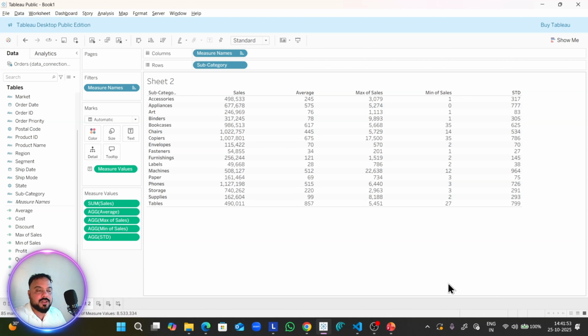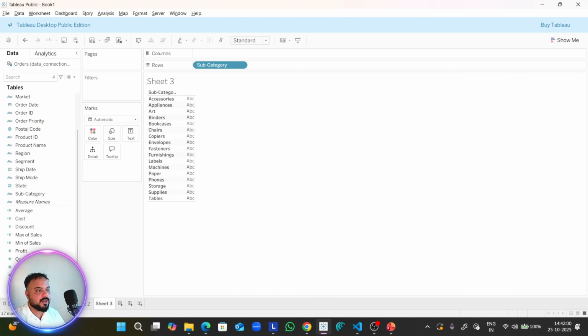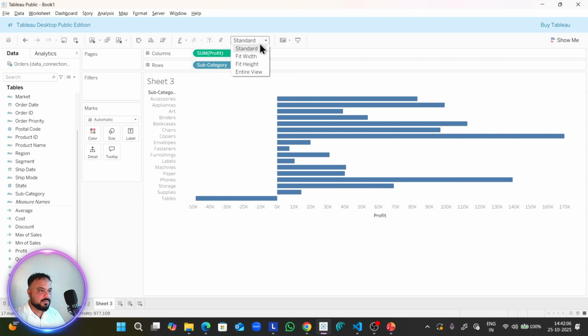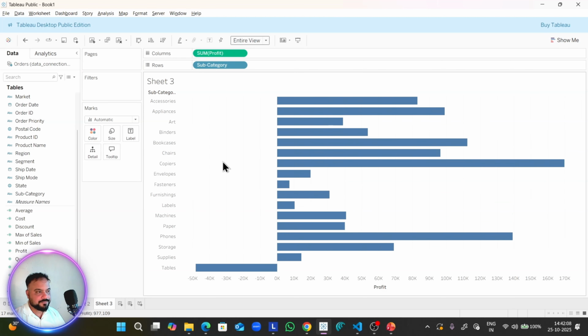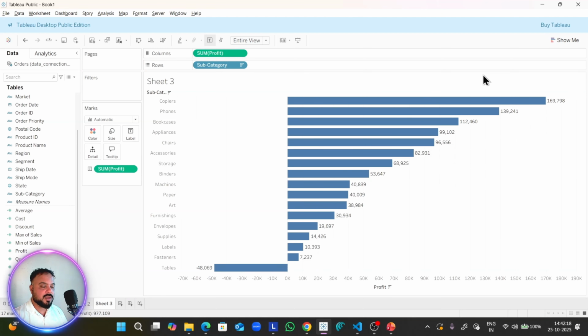What else can we do with the calculated field? I can show you one more sample over here. For example, I'm taking the same subcategory. This time I'm taking profit as a chart. Now we can set it into descending order. Now we can see that there are some figures. If I put the profit on label, I can see that okay, these things are really great.